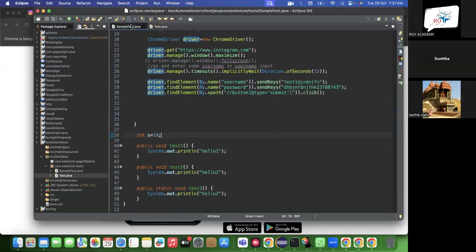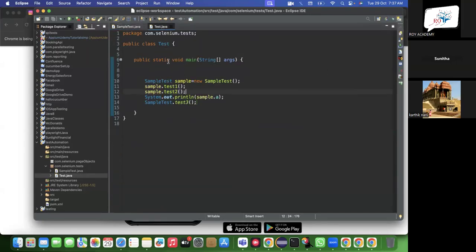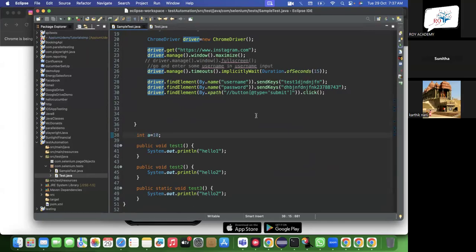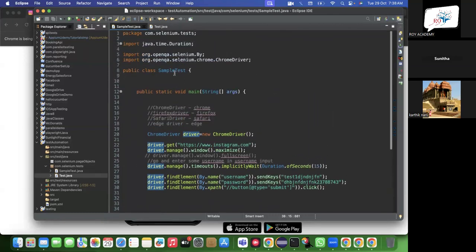Clear? Can you go to sample test? This is the sample test, and we are calling test1, test2, test3 and this variable inside the test class. Static things you can call using the class name. Without static, you need to use the object. You have to create the object ourselves.